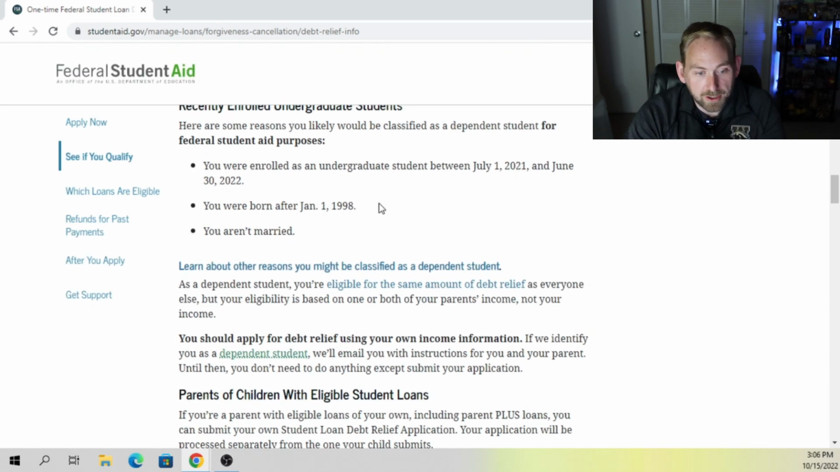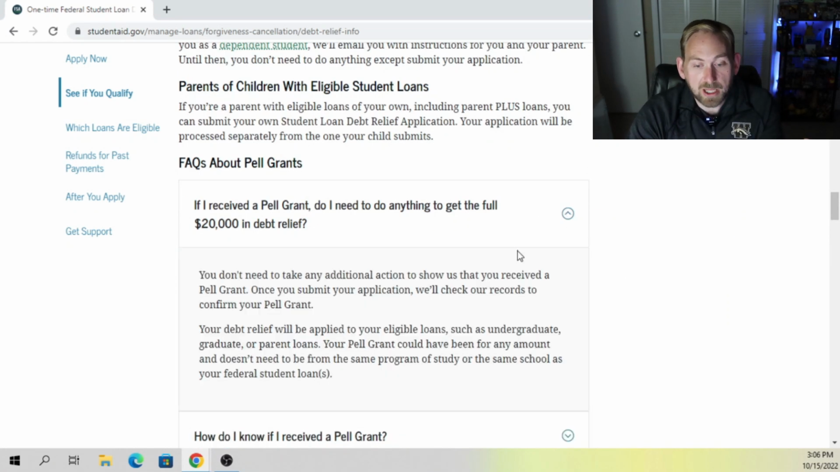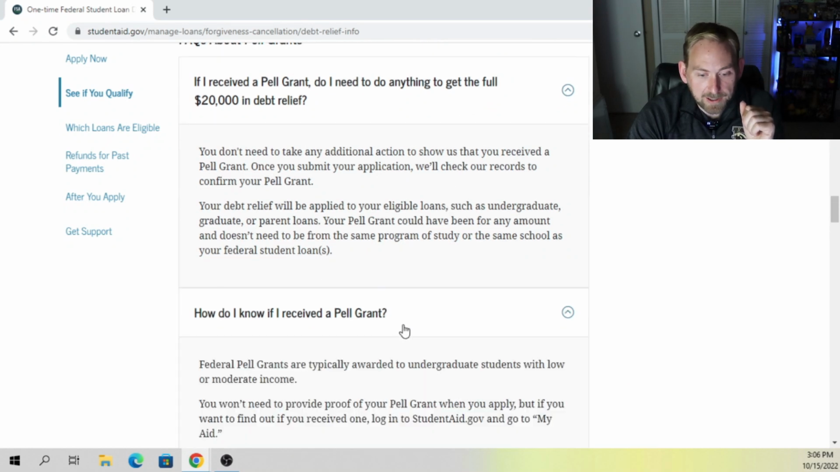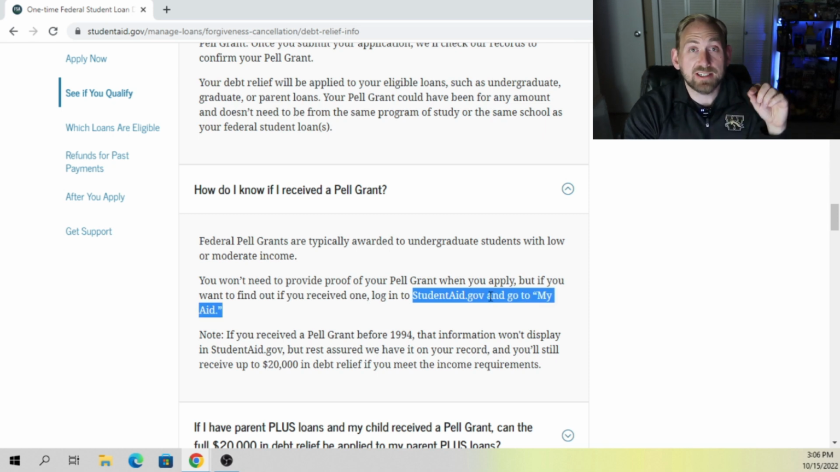If you qualify under this right here, there are some more FAQs about the Pell Grants down here. It basically just says if you did receive a Pell Grant, they look into it to make sure and confirm that you did receive a Pell Grant. If you want to look, you can actually go to, I think it's the FSA website. You can go to the studentaid.gov website and go to My Aid and check to see if you did receive a Pell Grant. So if you're like, I don't know if I got one or not, you can go to the studentaid.gov website and look to see if you did receive one.